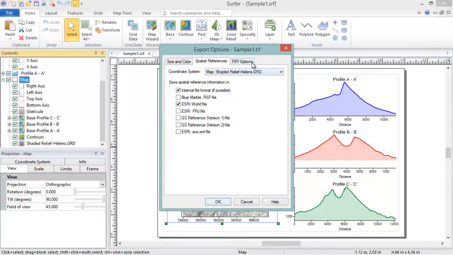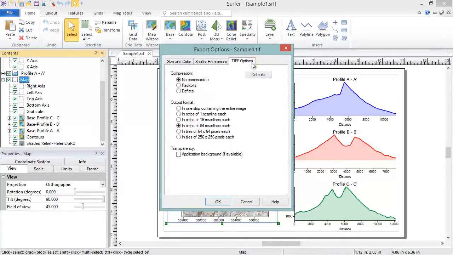The third page, TIFF Options, contains settings for just the TIFF file type. Click OK and the TIFF and TFW files are created.